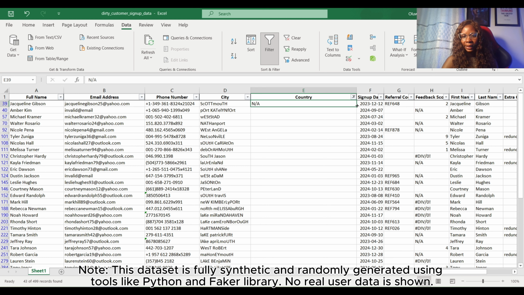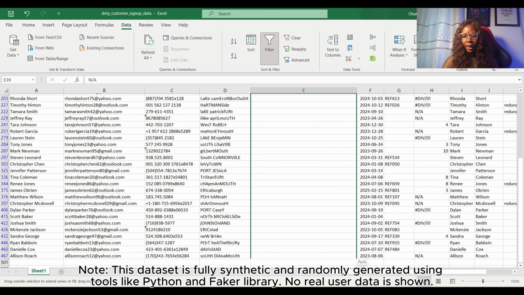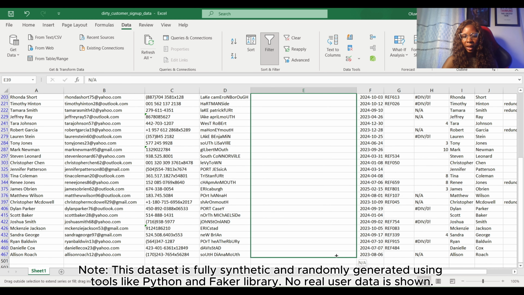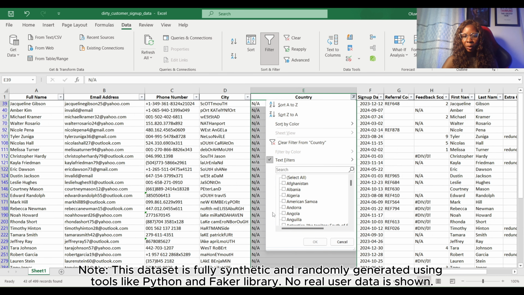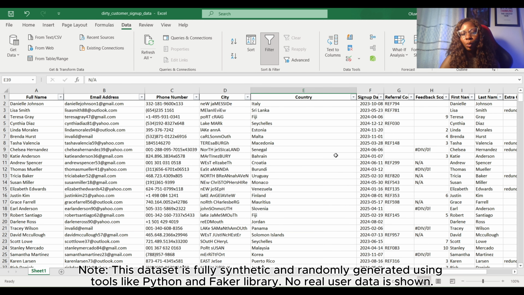I could type NA like this and just drag it down. So NA will be everywhere I have a blank value. Can you see? It's just going to put NA everywhere. And if I remove the filter now and check down, you see that I no longer have blanks. Instead, I've replaced my blanks with NA. Now I've worked on the blank cells in this particular column.